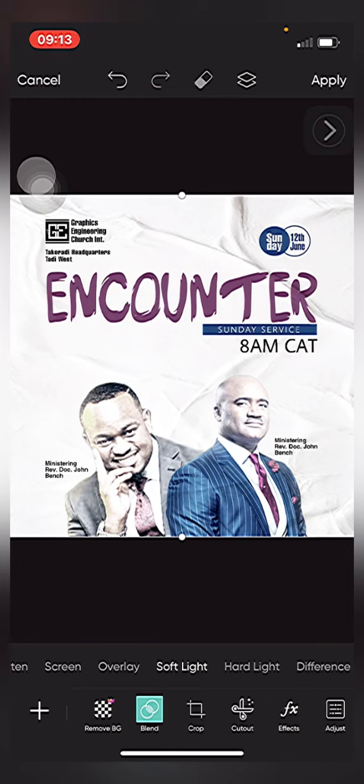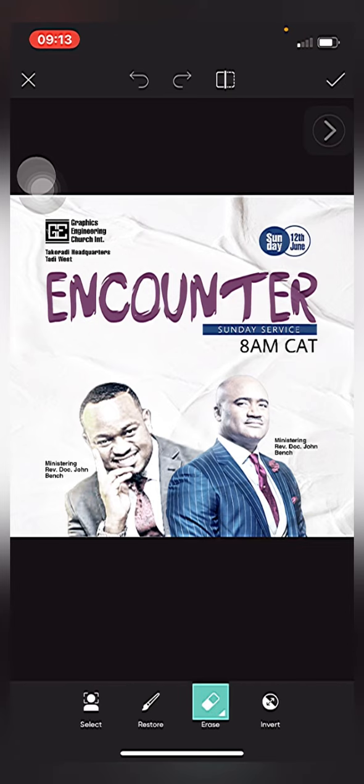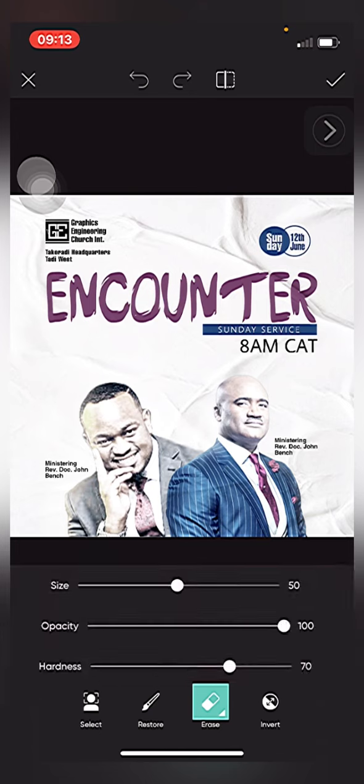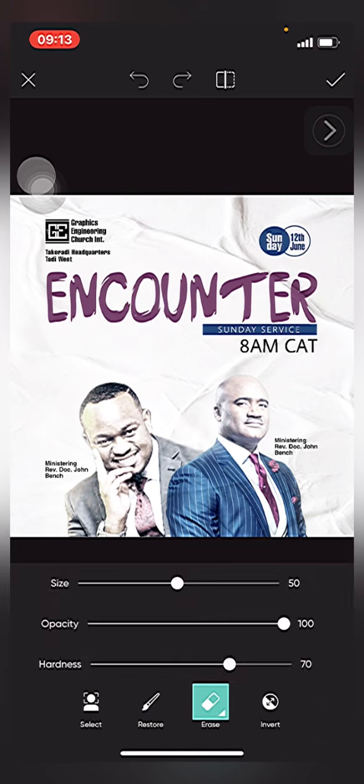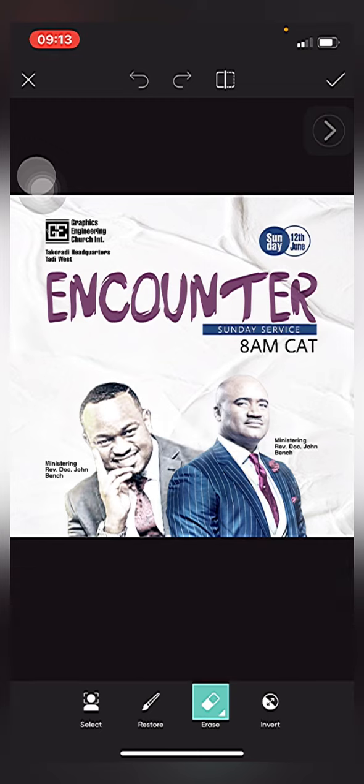So I'll bring my eraser tool inside, then I will hit on erase. Let me click on erase again, then reduce the hardness, then increase the size a bit like so. Then hit on the eraser tool again. Then I brush. I'm brushing on them so that they don't get affected by the texture. I'm not brushing it everywhere because I may need the lights.